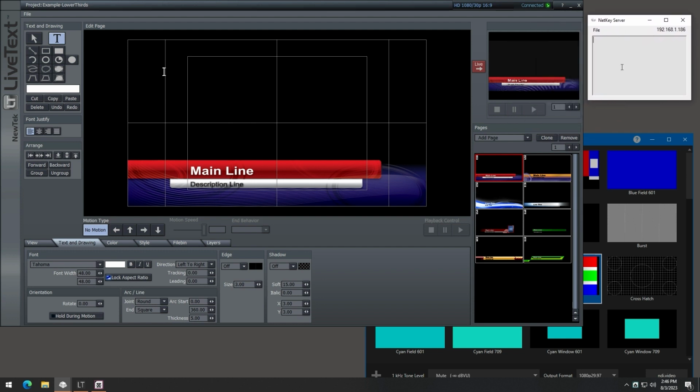There's three things that we need to know to put in the proper information in our macro. We need the IP address of NetKey server, we need the application name, and then we need the keyboard shortcut that we want to send. NetKey server is going to help us with two of those. The first is the IP address. That's simple. It is displayed in the upper right corner of the NetKey server window. So that's going to be the IP that we need to enter in.